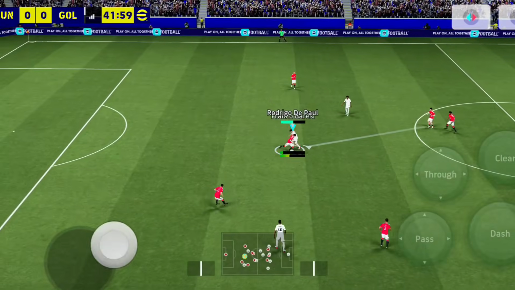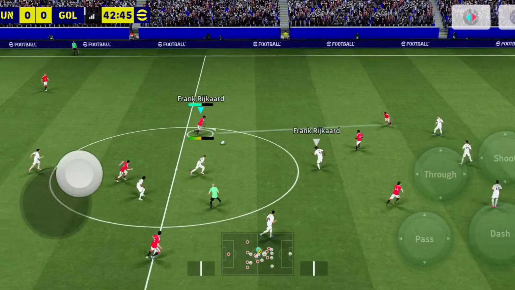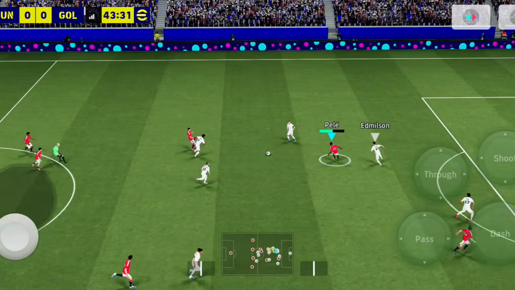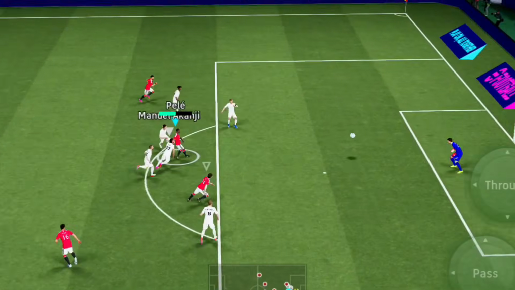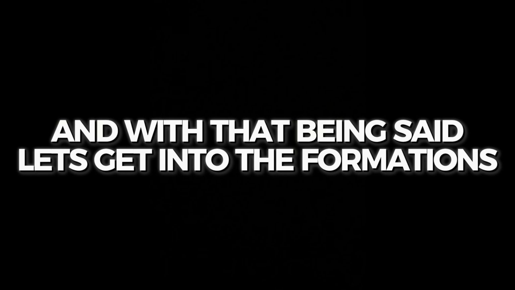Instead, use these formations as a starting point. Try them out, see how they feel, make some adjustments, and eventually you'll find a setup that works best for you. And with that being said, let's get into the formations.